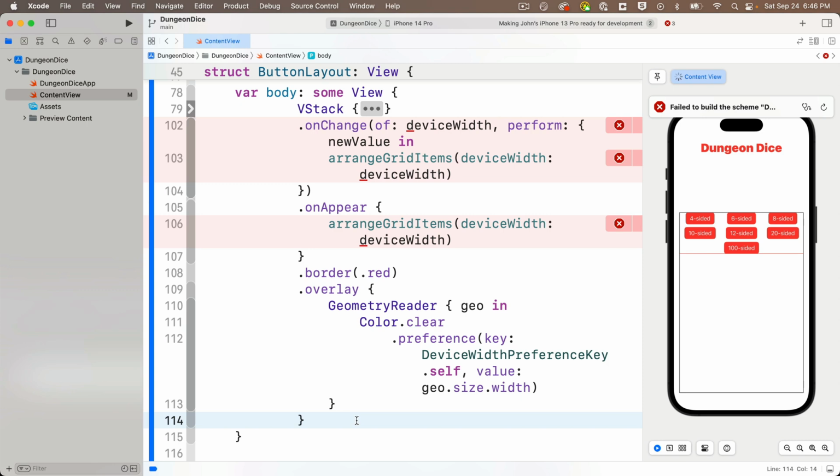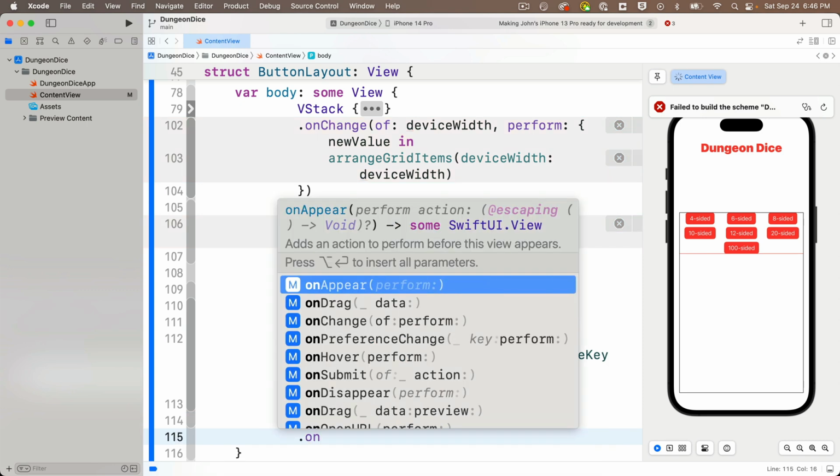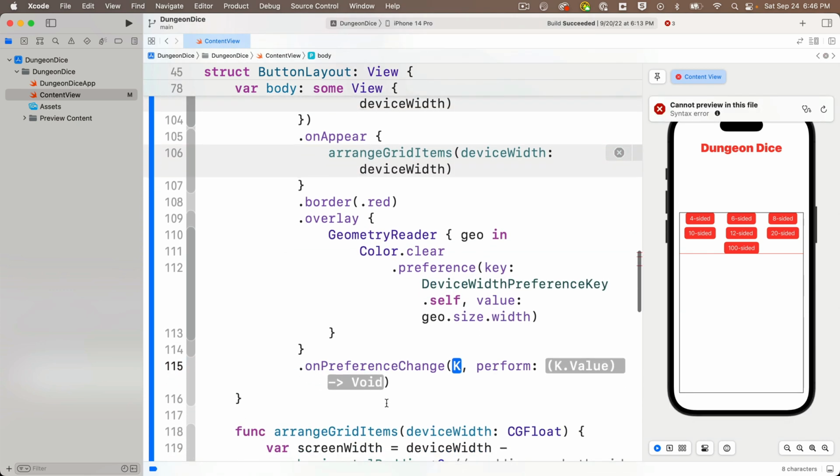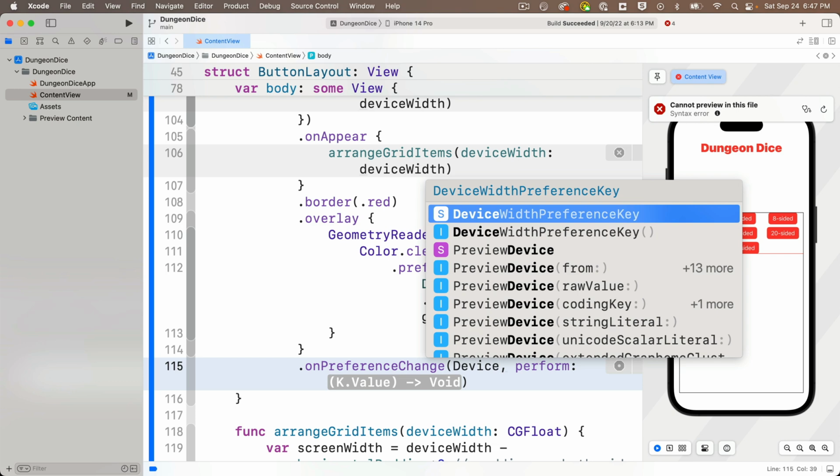So to do this, after the .overlay closing curly, start to enter onPreferenceChange. Select the one with the change option. There's only one in here. Press return. Now the K is a little cryptic, but this just wants us to name the struct that we created earlier. For us, that's DeviceWidthPreferenceKey, upper camel case.